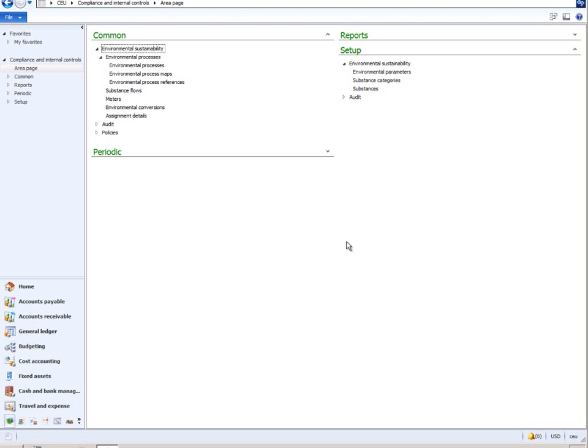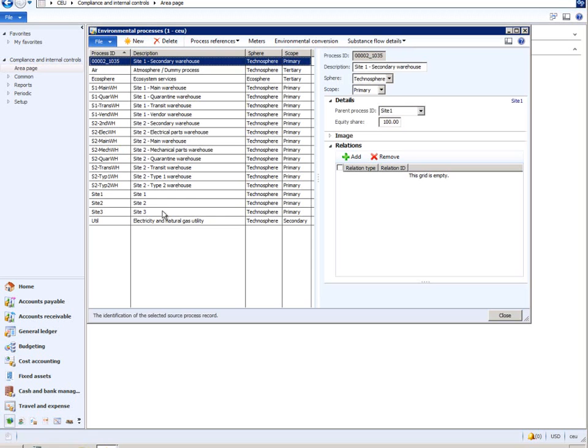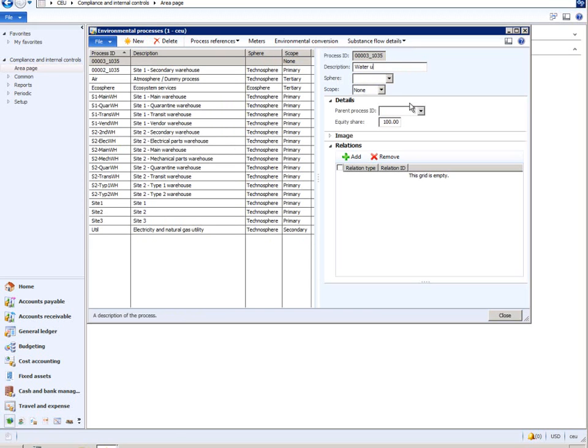A more complex scenario would be to add a new vendor. Today we're going to add a new vendor to represent our local water utility. So we're going to say new process again. Water utility. The sphere is technosphere because it's an economic process. The scope is tertiary because they provide goods to us, but we don't own them. It doesn't have a parent process, but it does have a relation. So we say it's a vendor, and we select a vendor. So now when you go and process invoices or purchase orders, probably in this case invoices, for this vendor, then an additional tab will appear on the invoice form requesting information about how much materials you purchase from that vendor.